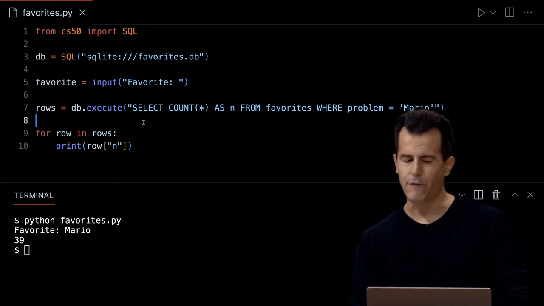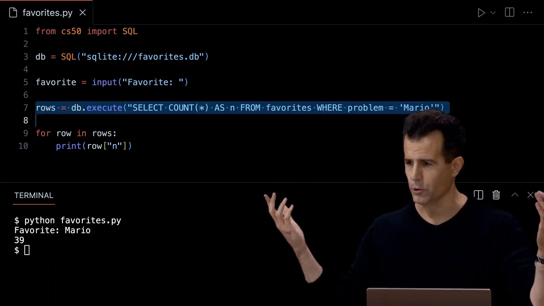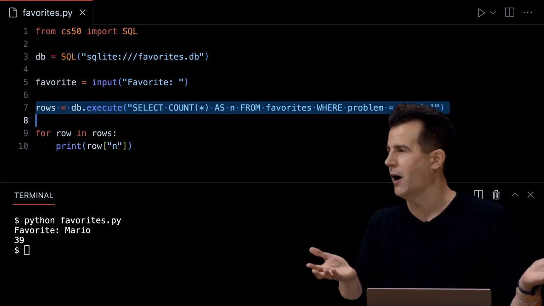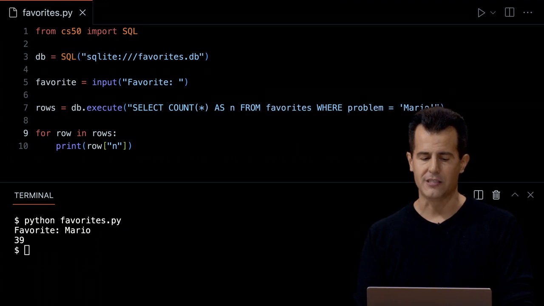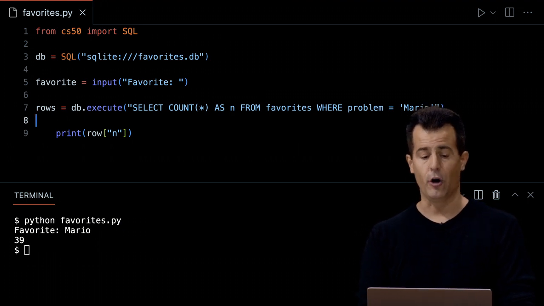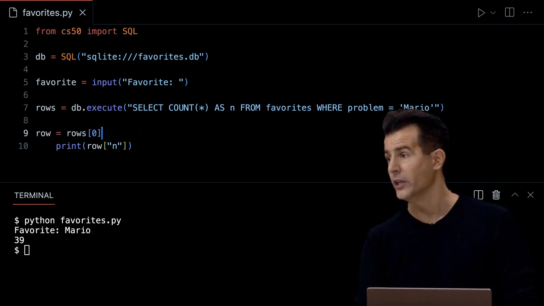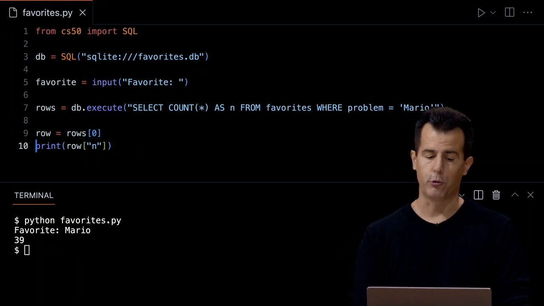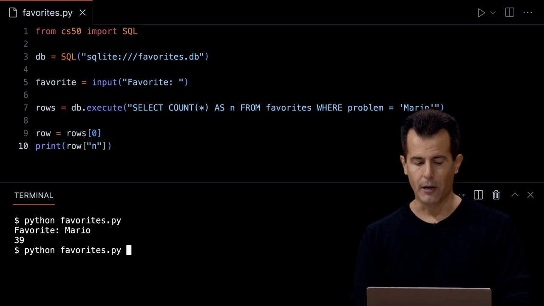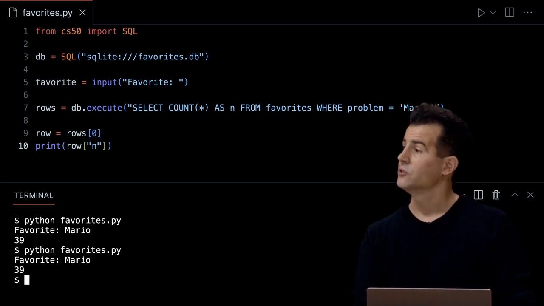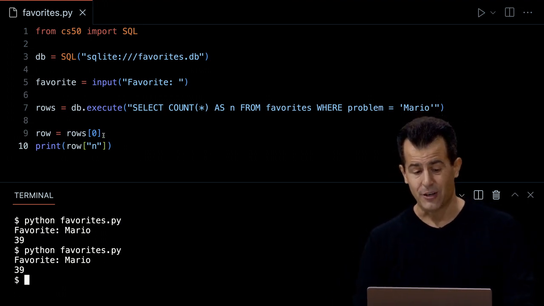Now, technically, I'm cheating. Like, honestly, if I'm executing SELECT COUNT, we've seen before, it only ever returns one row, not multiple. So there's really nothing to iterate over. But it's working fine. It's just iterating once, but I'm getting lucky. So technically, what I should probably just do is this. I should probably give myself a variable called row, set it equal to the very first row and only row that came back, and now print out that row's n column. Let me rerun the program. I'll type in Mario again, enter, and I still see 39. So this, of course, I don't strictly need to do. I don't really need a variable.